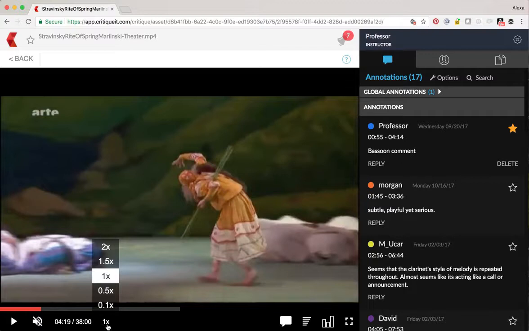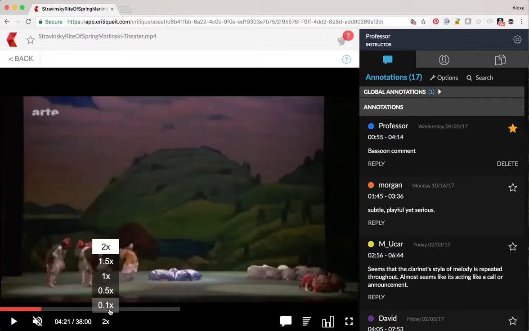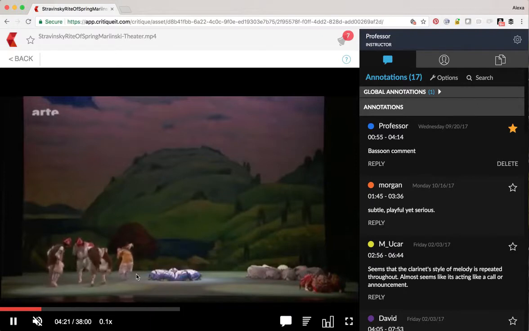Here we have a playback rate. This allows me to speed up or slow down the playback rate of the video. If I change this to 2 times speed, the video will be very fast. If I change this to 0.1 times speed, the video will play back in a frame-by-frame manner. As you can see, it's very slow, but that helps me narrow down and pick exactly which frame I want to annotate.